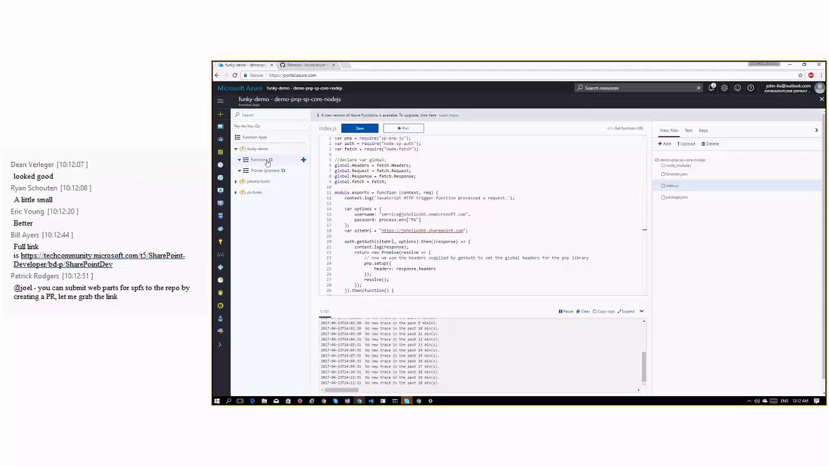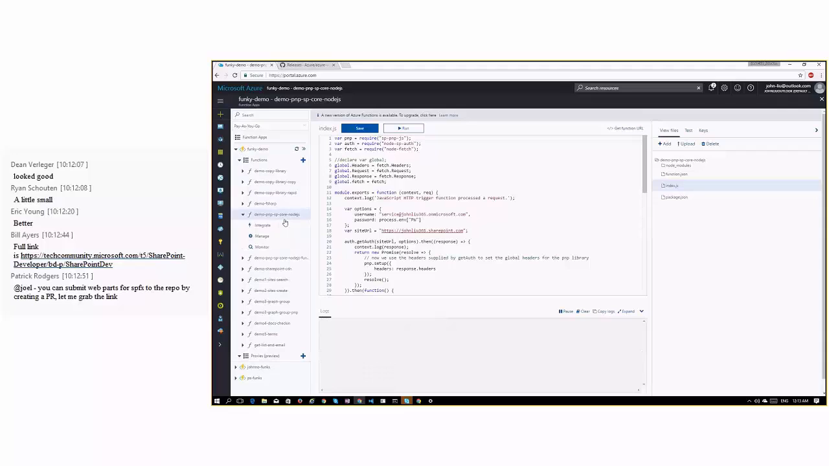Back into my functions here. And I talked in the last call that you can mix PowerShell. So most of these functions are PowerShell. There's F#, but there's also Node.js functions in here. Now, this particular function is actually code that's pretty much directly lifted from Patrick.